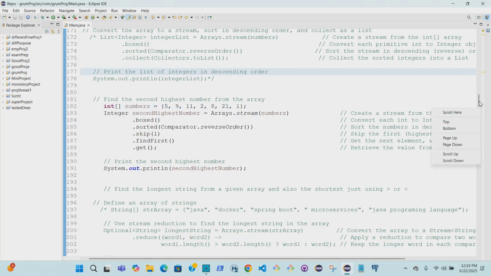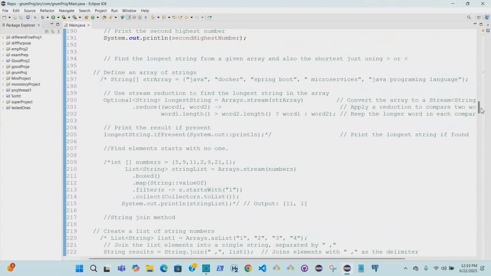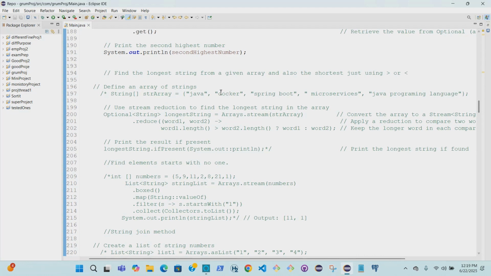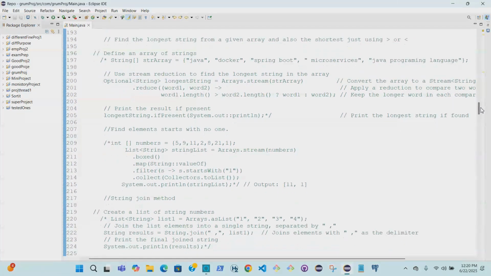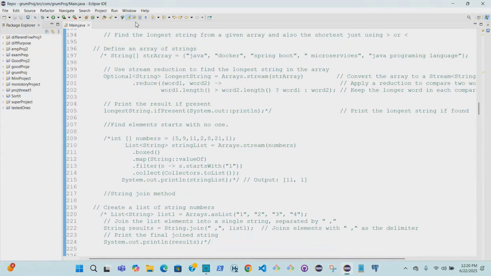Okay, what about now? We're coming to finish, and we have maybe one or two more. We'll see. Okay, find the longest string from a given array, and also the shortest, just using greater than or less than. Let me uncomment this code so that you can see.